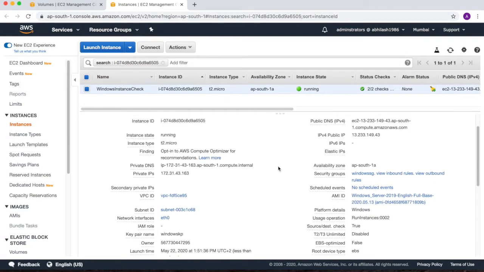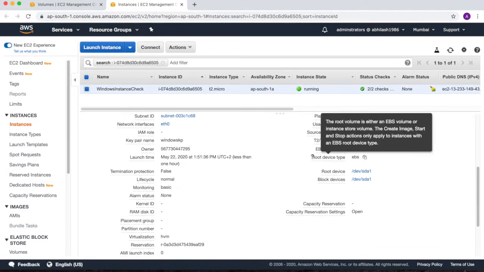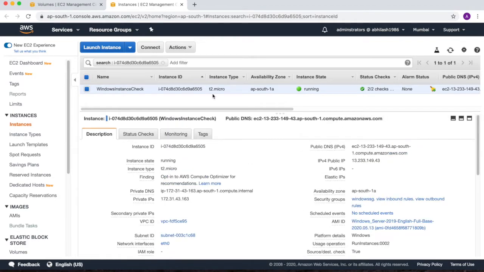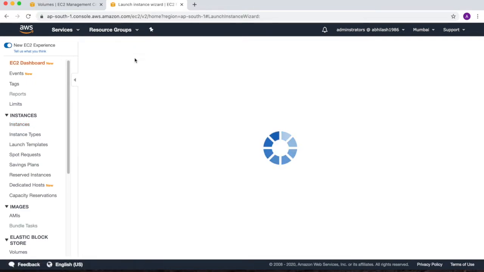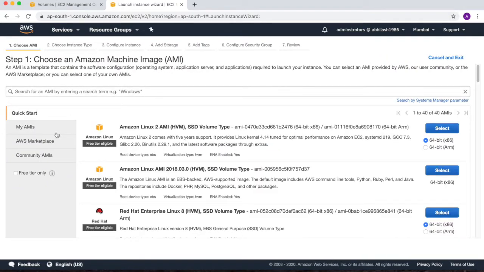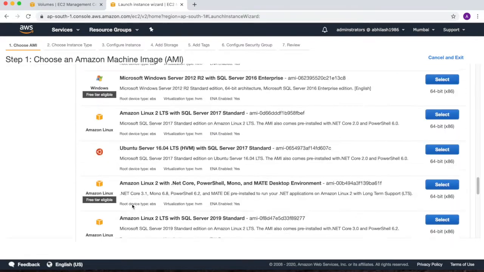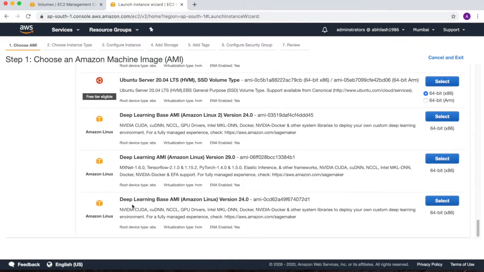So you see here, if you go to the details, the root device type is EBS. It was never instance store. As a matter of fact, when we selected it, it says General Purpose SSD, which is a type of EBS. So we should have noted that we are not using instance store at all. So how can we launch an instance which is backed by an instance store? You see everywhere it is written root device type EBS. We never noticed it. I just carried out this exercise so you actually notice this.